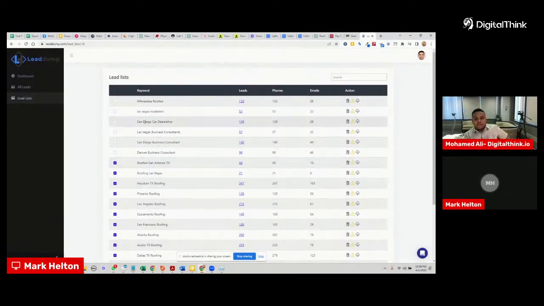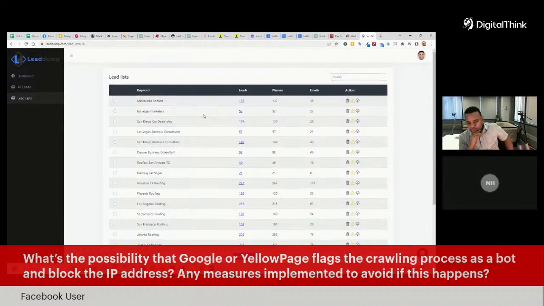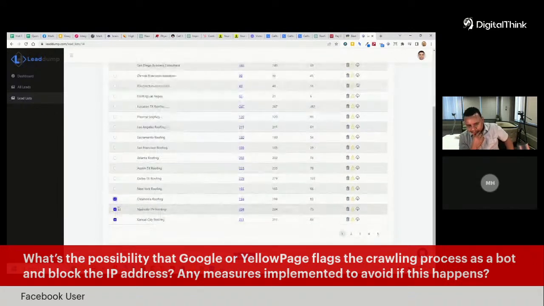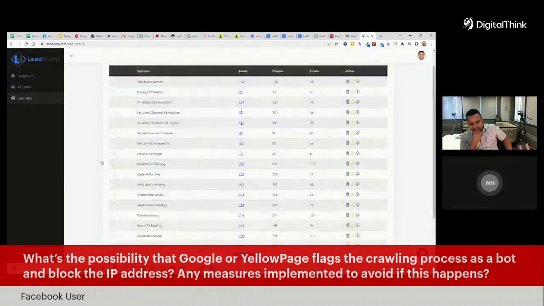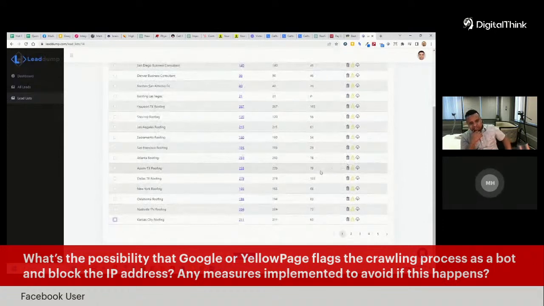That's a good question coming from some of the users here, some of the customers. What is the possibility that Google or Yellow Pages flags the crawling process as a bot and blocks the IP address? Any measures implemented to avoid this if it happens? Well, the only way you're going to be able to do that is if you have some kind of proxy on your own specific system. But I'll tell you, if you're not doing tens of thousands of searches in a day, it seems to be fine. I've pulled 5 to 8,000 leads in a day and used those and had no issues with Google blocking me.